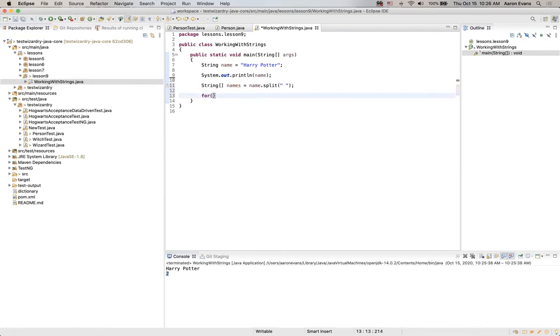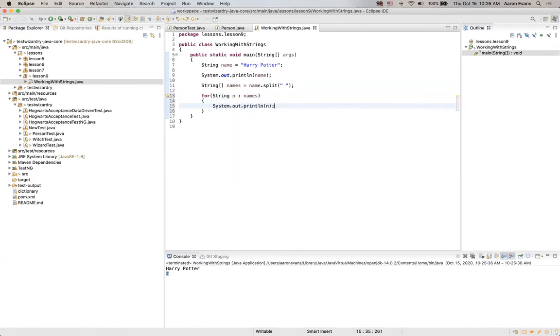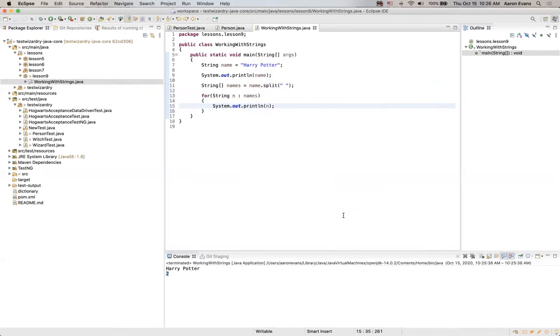what we want to do is we want to do for, and now colon means in this case, for string n in names. So it's going to give me a list of each name in names that was split up, and then we'll just print them here. We run this again. Okay, so we see here, we print the full name the first time, and then we print Harry, and then we print Potter. So that's working.